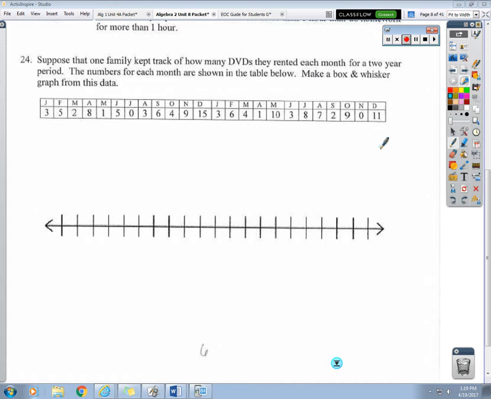Suppose that one family kept track of how many DVDs they rented each month for a 2-year period. The numbers for each month are shown in the table below. Make a box and whisker graph from this data. Okay, well, we already put them in order yesterday, and we found the 5-number summary.